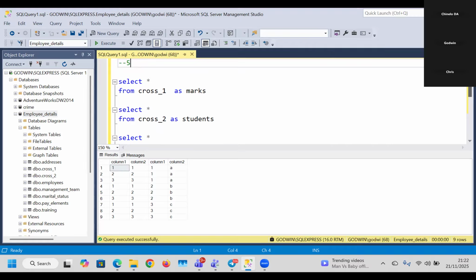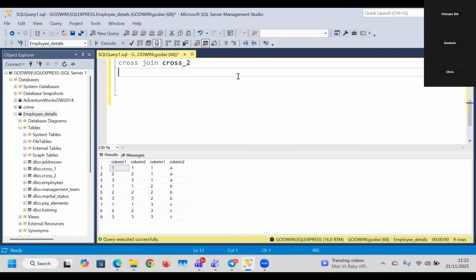And let's look at the 6th, which is very important actually for a data analyst. The self-join.